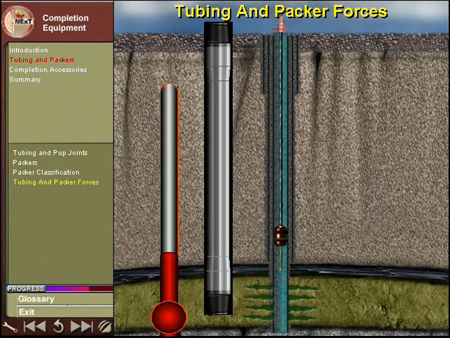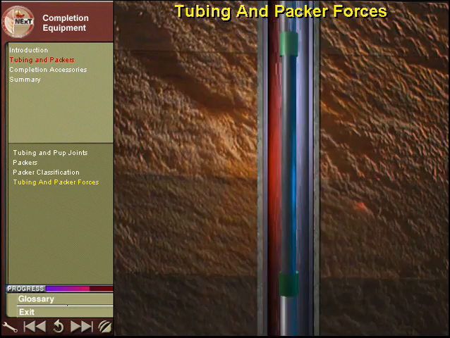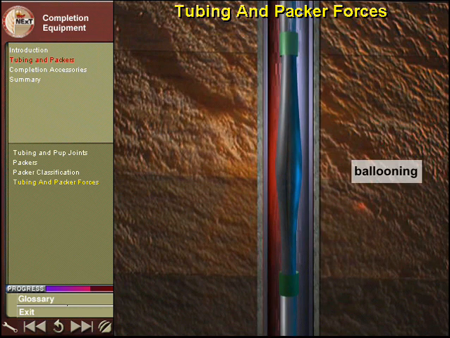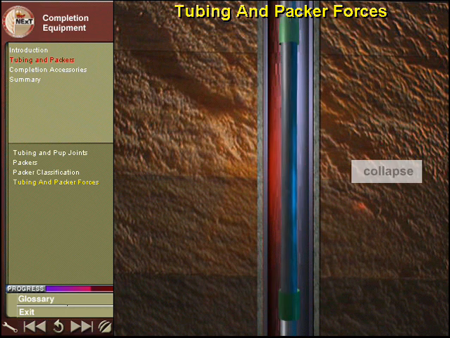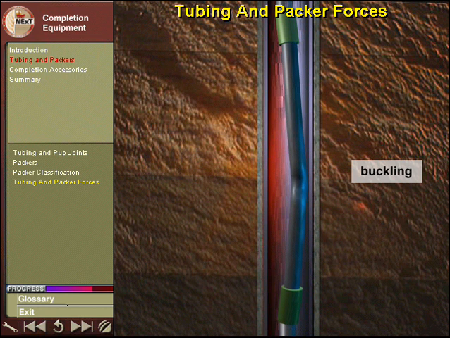For instance, temperature changes cause the tubing to expand or contract. Pressure increases inside the tubing may cause ballooning. Pressure increases outside the tubing can cause collapse, and compression or pressure can result in buckling.